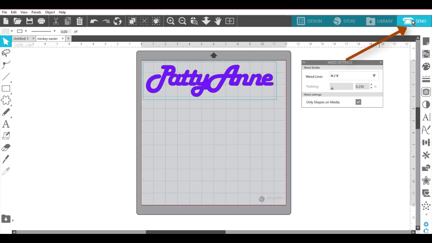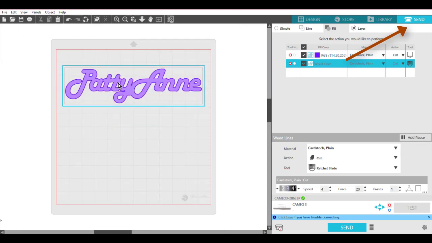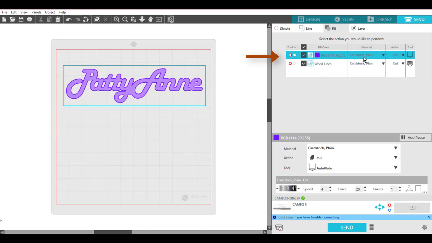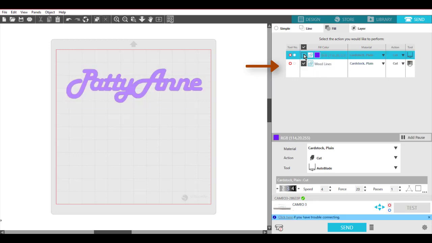When I go to send it to my Cameo, notice over here I have my name that's going to cut out of purple vinyl, and you can see that over here. It says cardstock right now, but I'd change that. And then we also have the weed lines that are going to cut out. I could turn those off and on, and of course I could turn my name off and on.